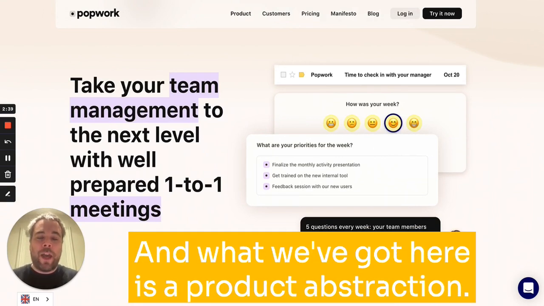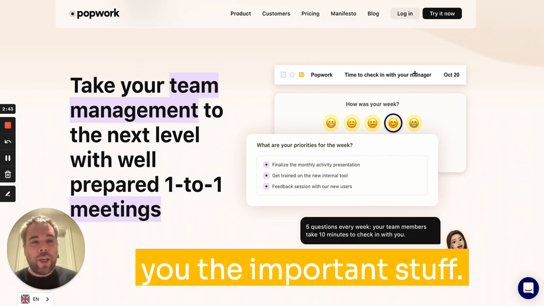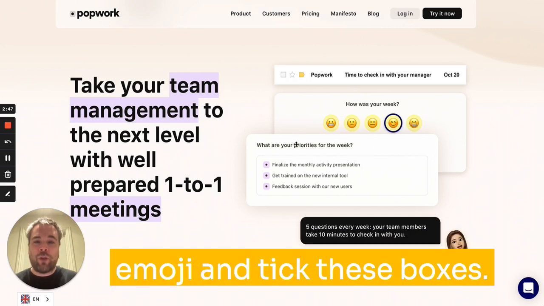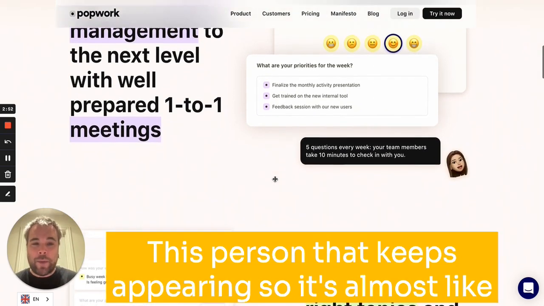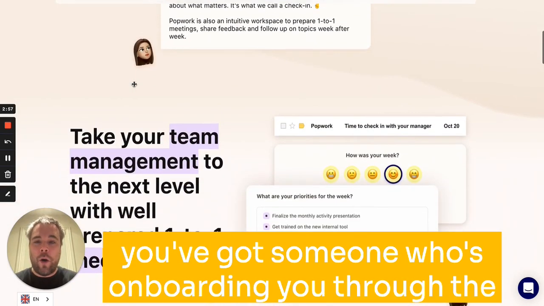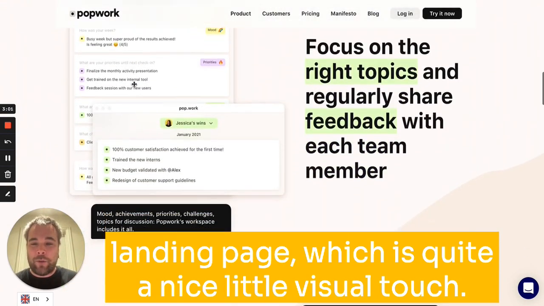And what we've got here is a product abstraction. It doesn't show you the full screen, but it just shows you the important stuff. So it's time to check in, tell us how you feel with an emoji, and tick these boxes. So this is quite nice here. This person keeps appearing, so it's almost like you've got someone who's onboarding you through the landing page, which is quite a nice little visual touch.